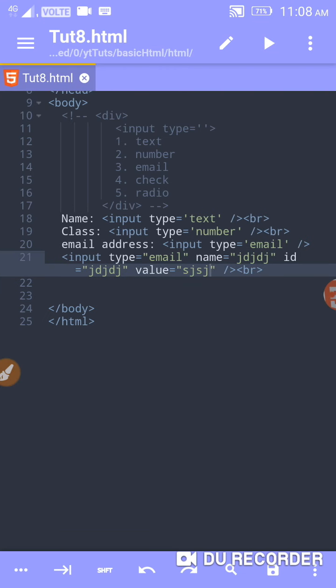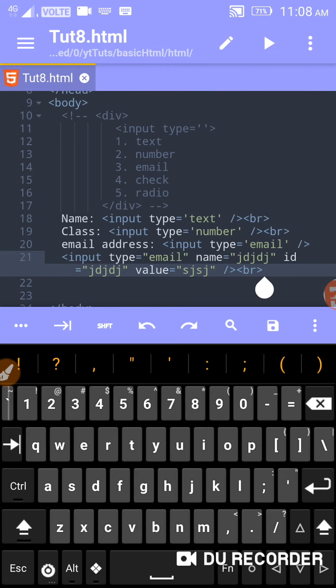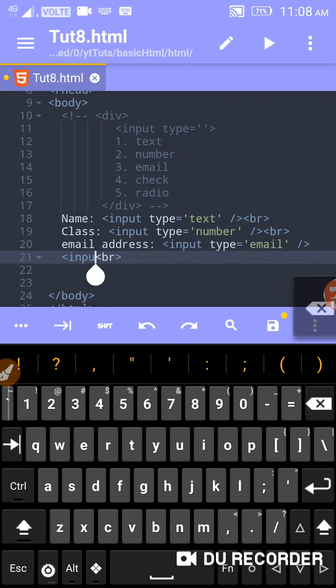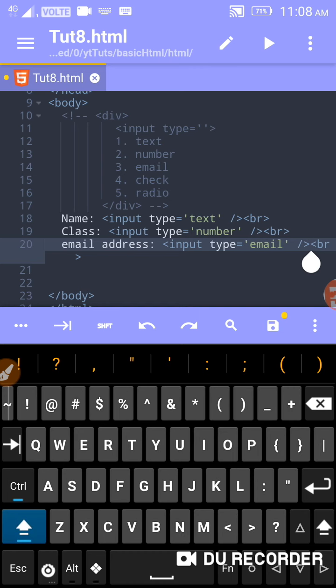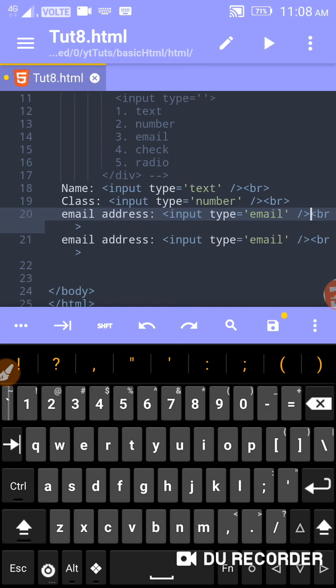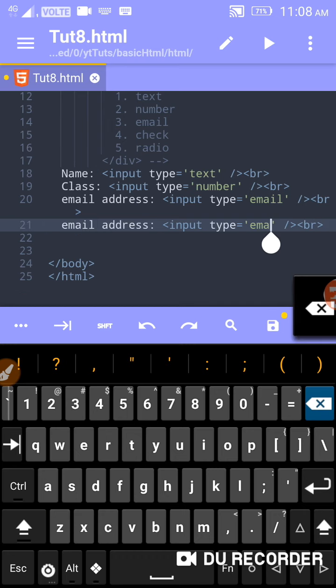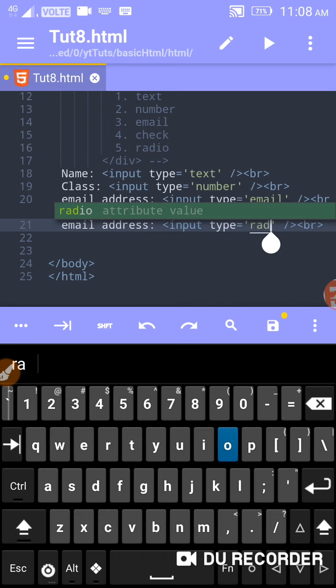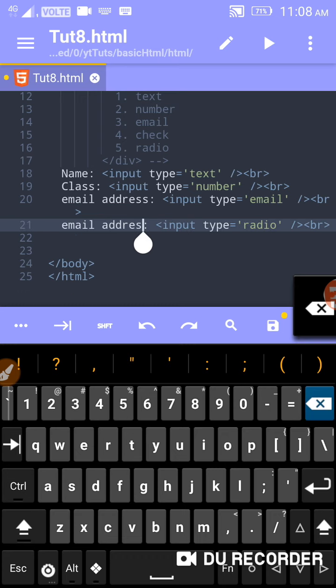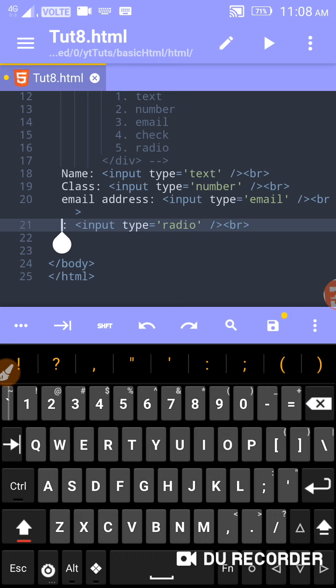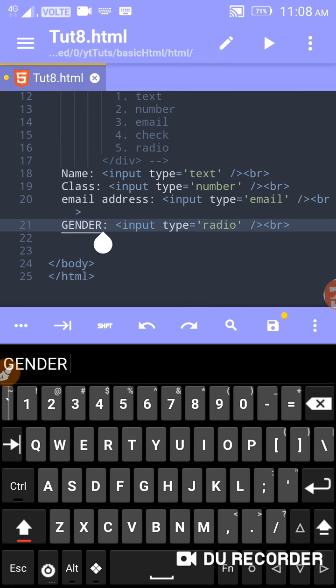Another type is our checkboxes. I'm going to cut this and remove this line now. Then I'm going to replicate this by Control Shift D. Now our type will be radio. We have attributes like gender. The name will be gender.